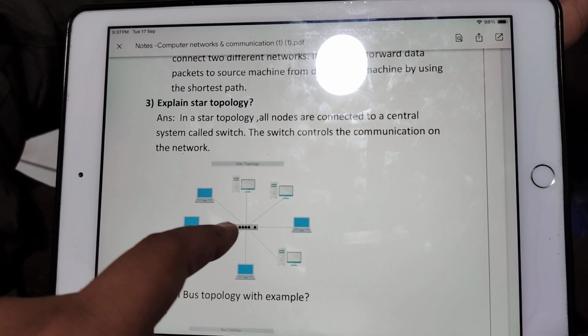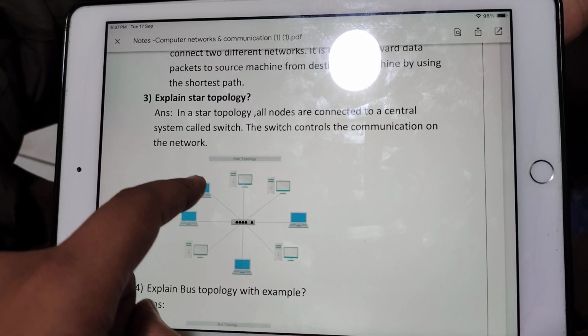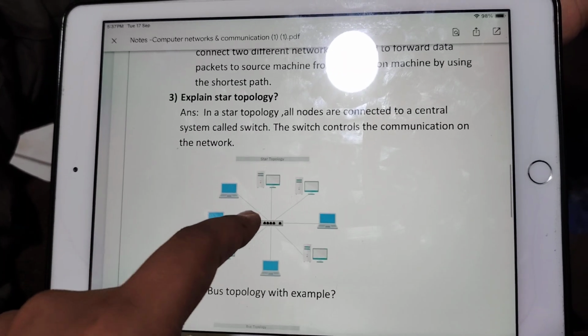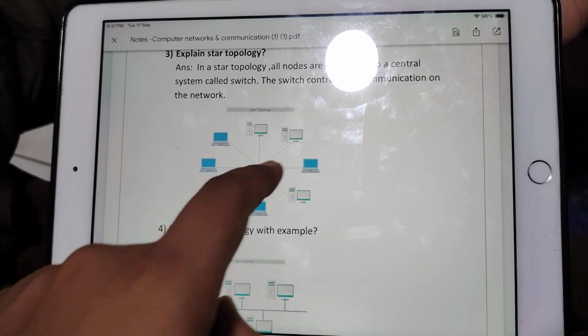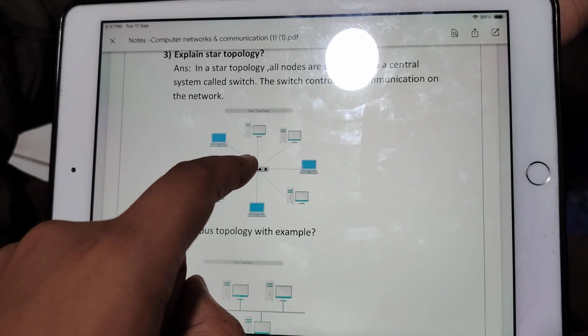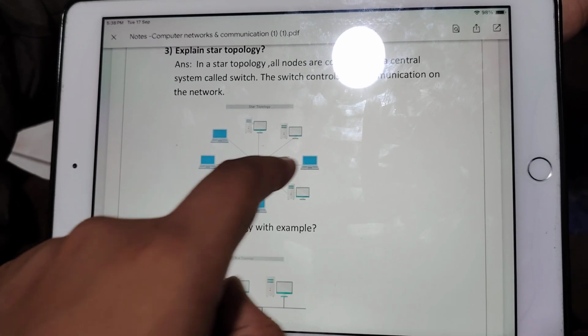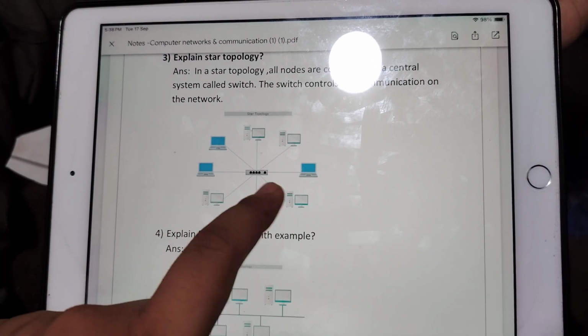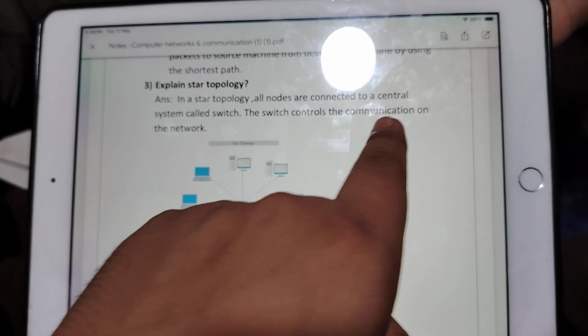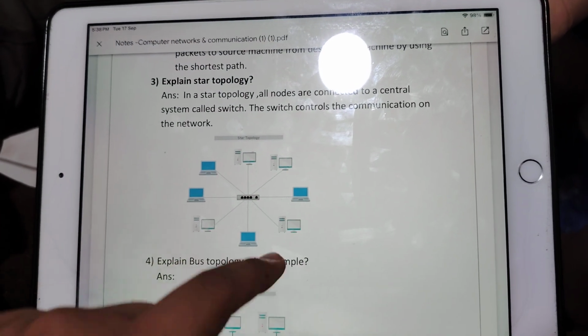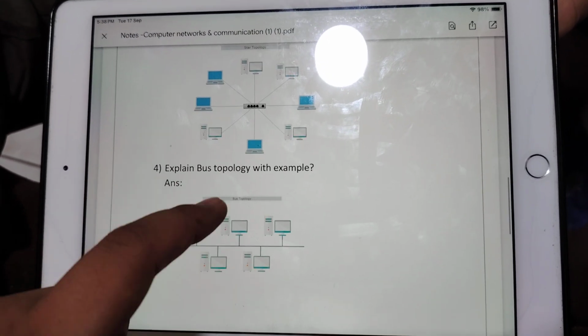Suppose you want to send your message to your father and your brother. This is you. When you send two messages, the switch will know your brother is on this side, your father is on this side. So it will send the message for your brother to your brother, and the message for your father to your father. So this is the purpose of the switch. The switch controls the communication on the network, whatever you're sending or receiving.